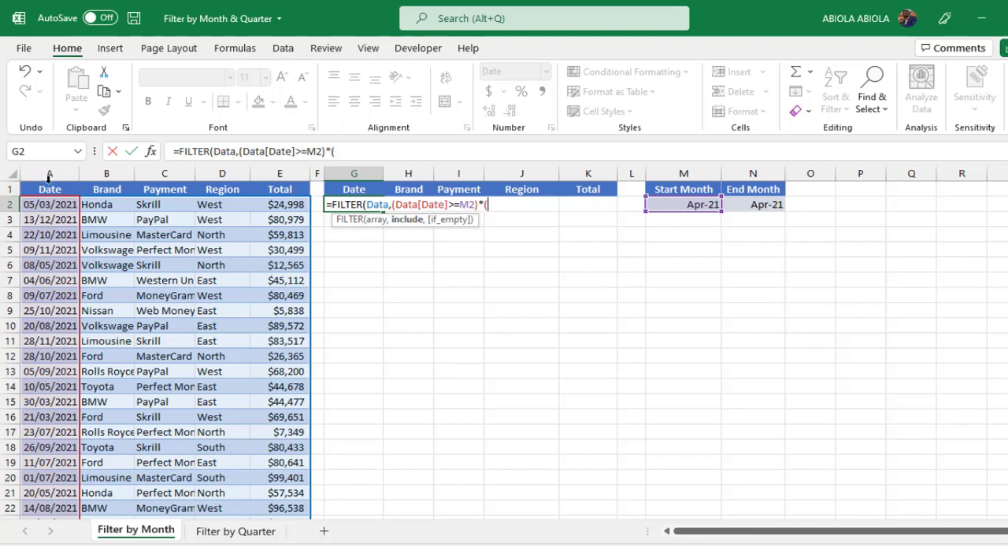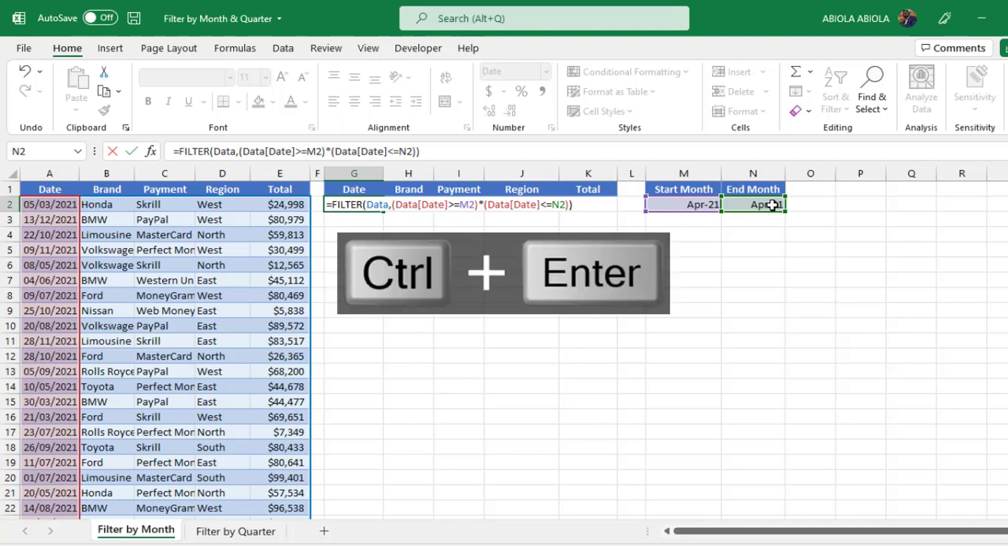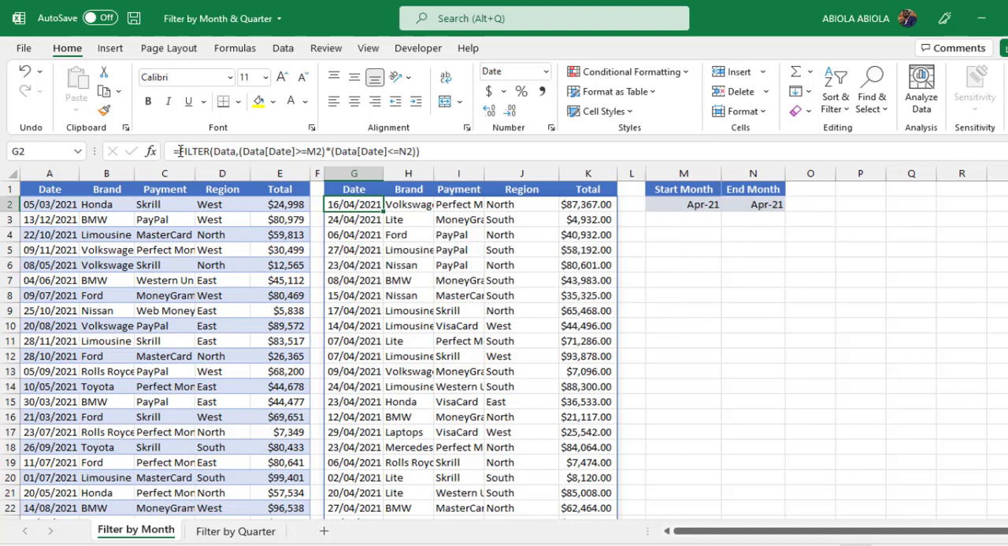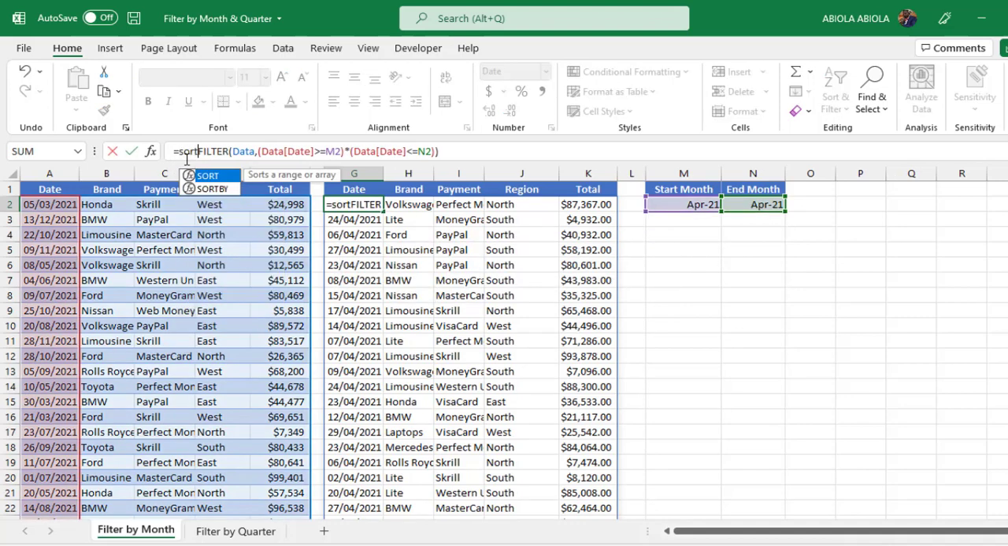I want to check again this many side for the date. Is it less than or equal to the end of month? Close the second criteria. Close the filter and then Control Enter. That's amazing. Now, in order to check whether things are working fine, I'm going to apply the filter and sort function.